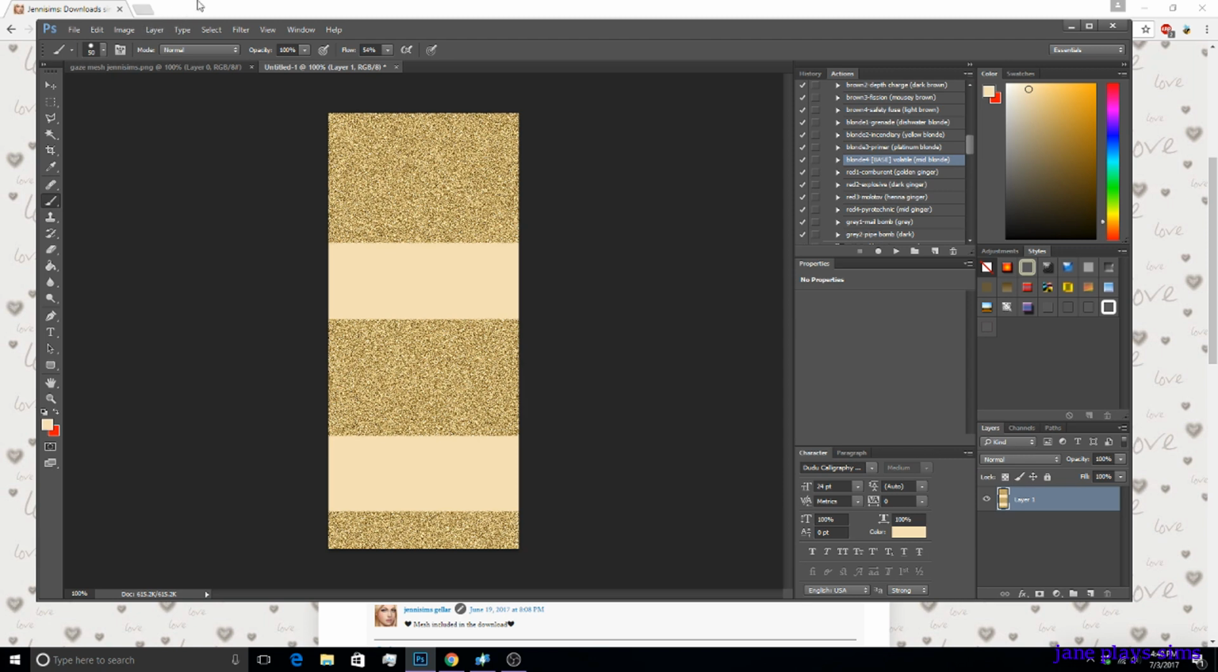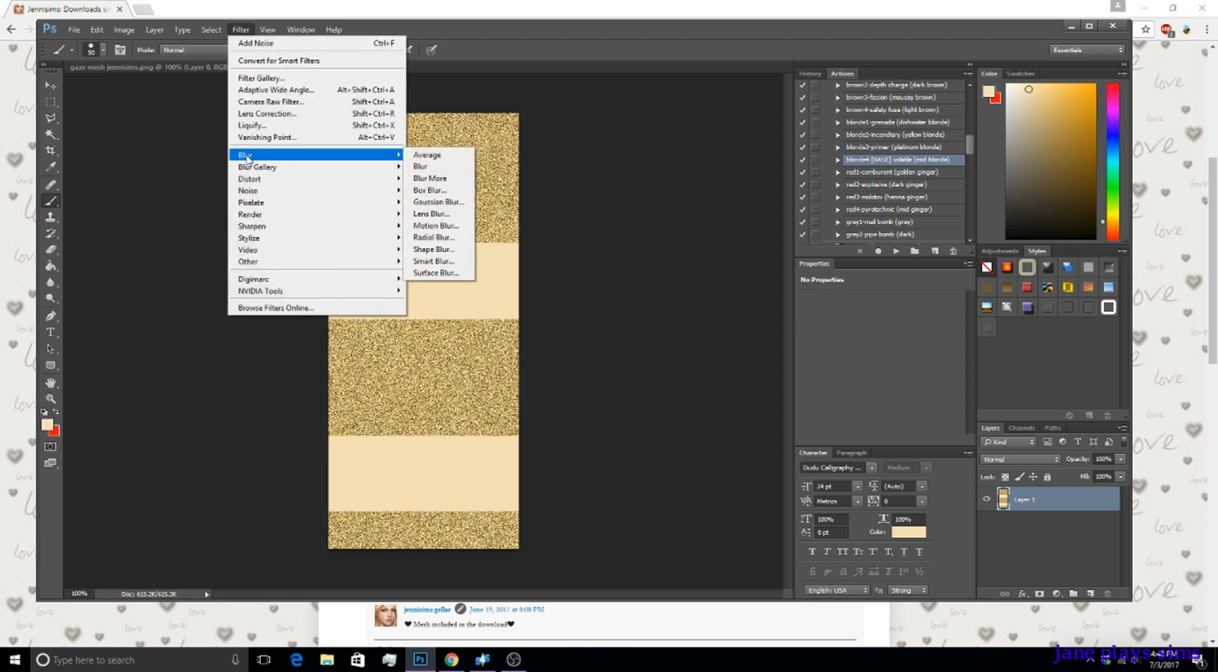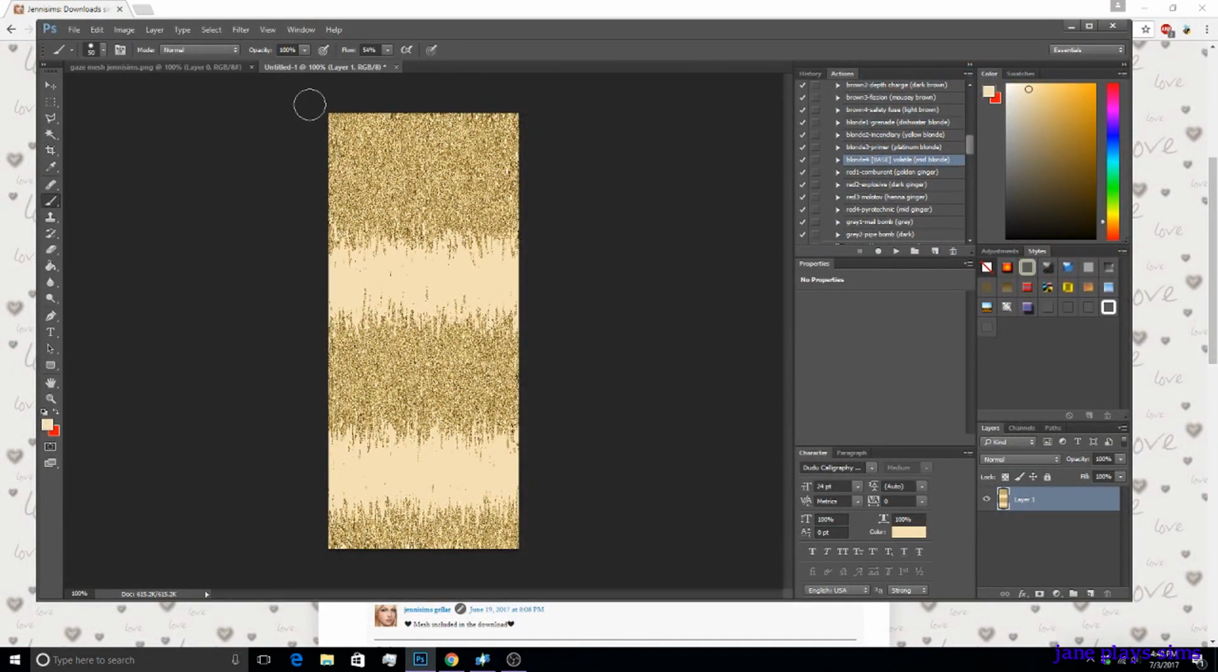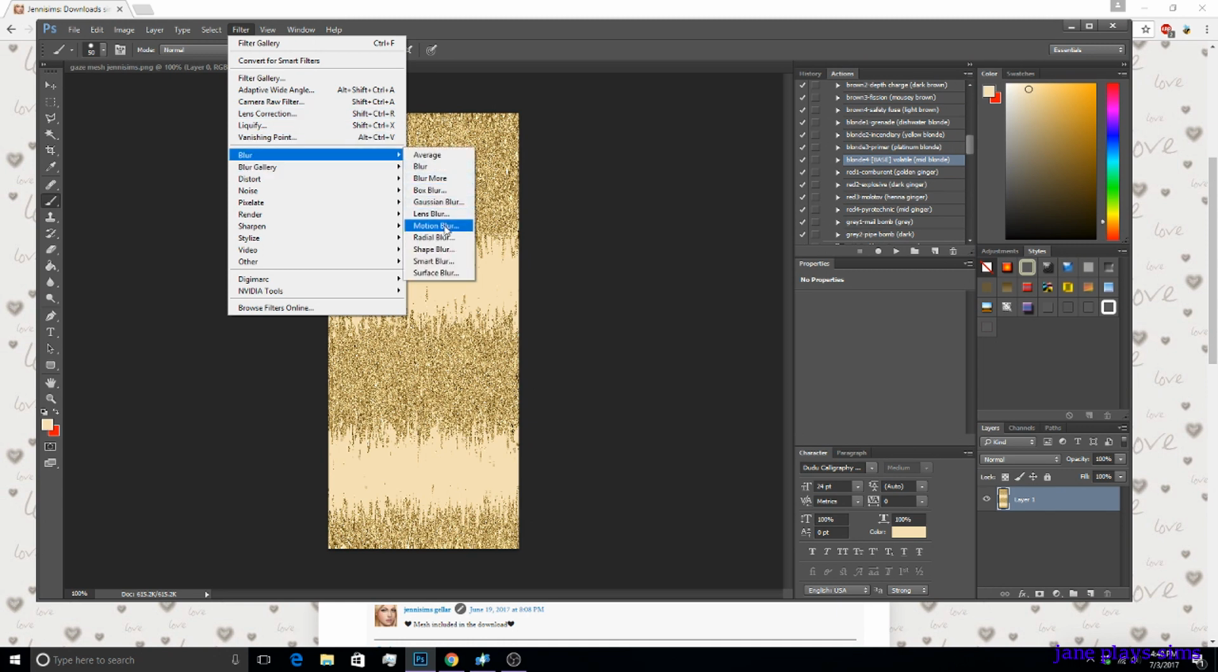So the next thing you're going to do is go to your filter. What is the filter? It's brush strokes. You go to brush strokes and make sure you hit sprayed strokes. You want to take your stroke length and your spray radius and crank them all the way to the right. Make sure it's vertical direction. Okay, there you go.